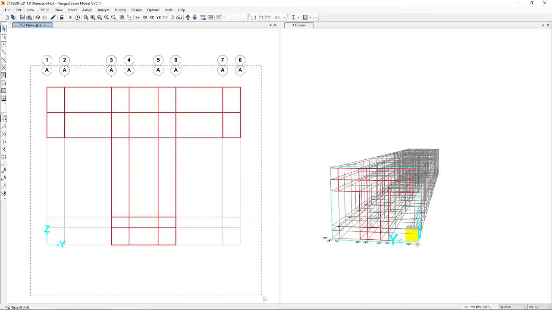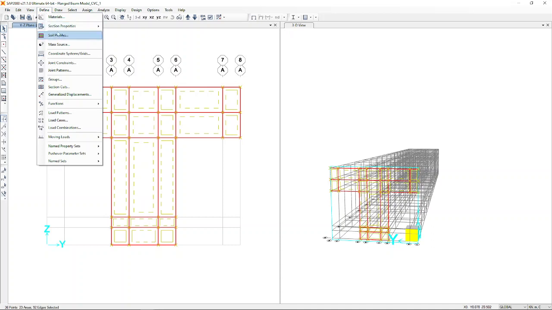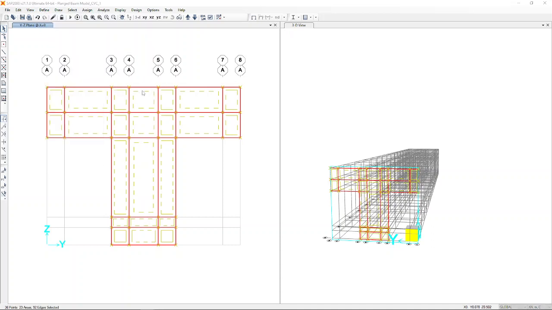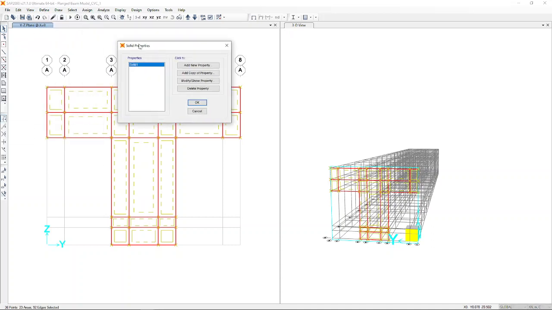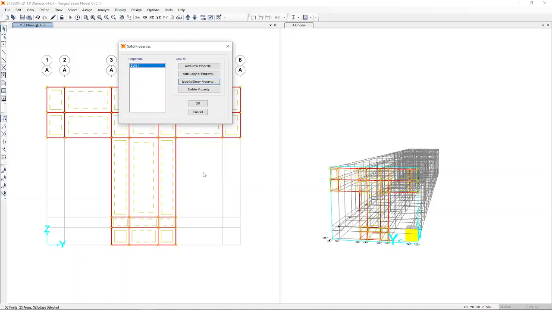Now we need to extrude this area into solids. Here I have already created a solid as a concrete element. For that, go to define section properties, solid properties. One solid was already there, and for it I have selected the material property as concrete. Whatever property you want, you can change here. If you want concrete, click on OK.